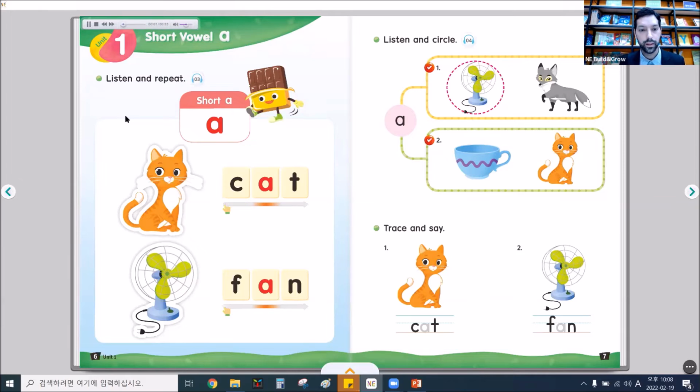Page 6. Unit 1. Short vowel A. Listen and repeat. Short A. Ah. Ah.